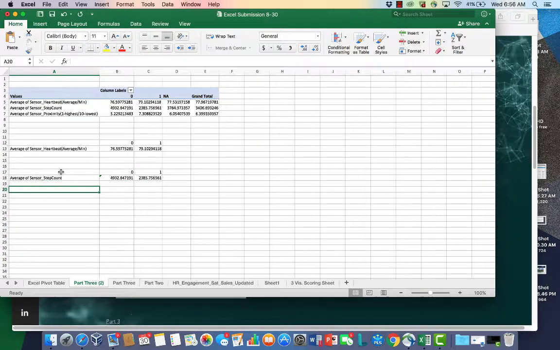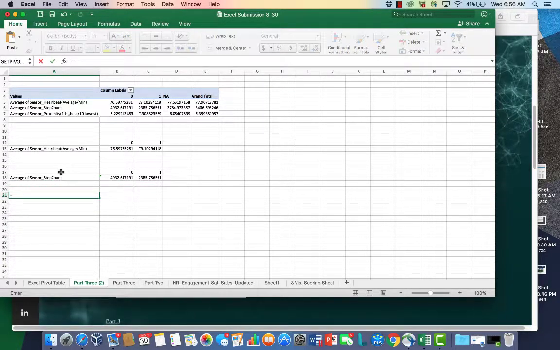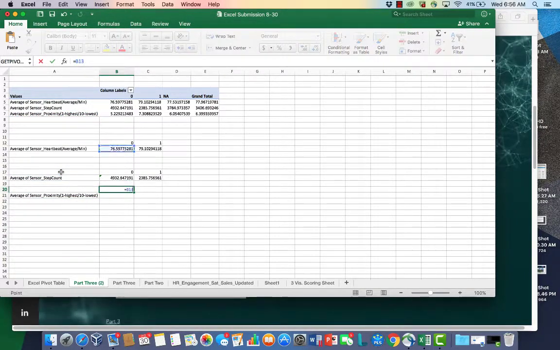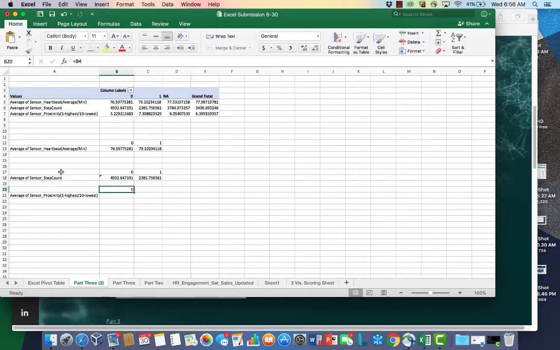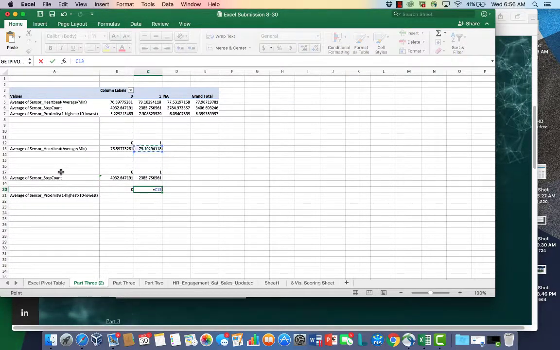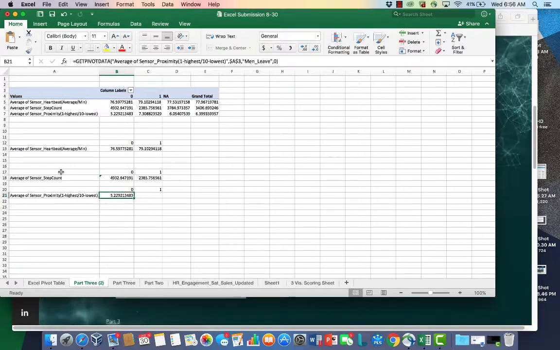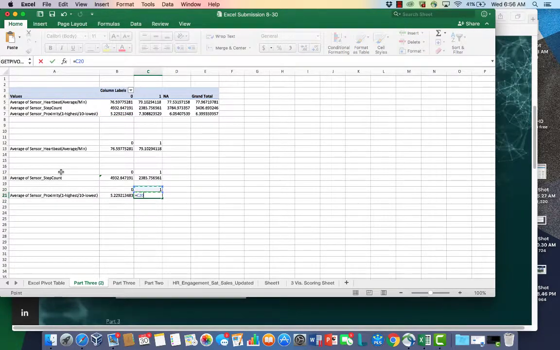And then the last one would be proximity. And then again, we have the 0 and 1. We're skipping NA. 0 and 1. And make sure we get the average of sensor proximity. Sensor proximity means how close you are to your laptop. They can actually look at that through RFID technology. So now we've created those.